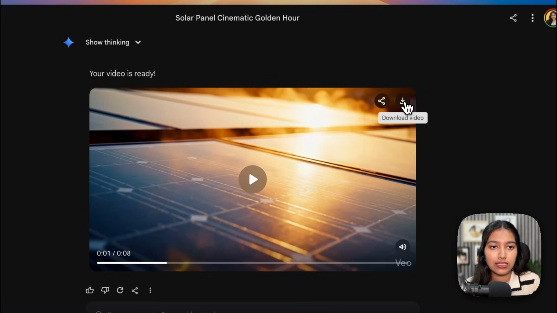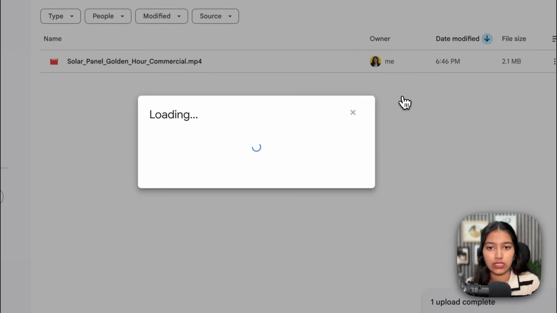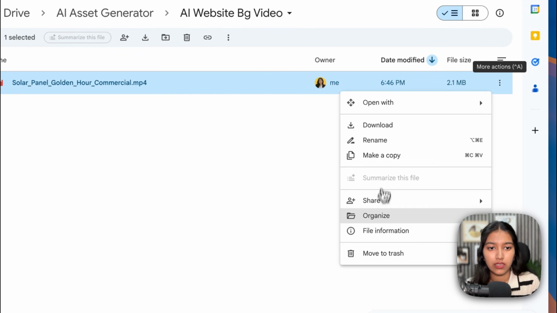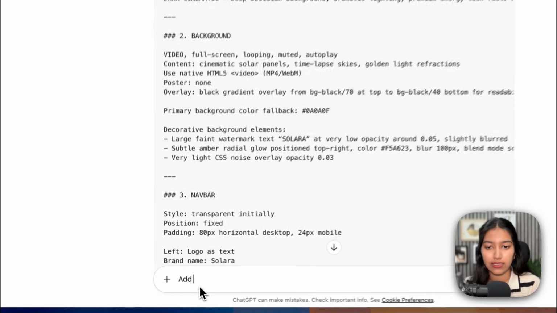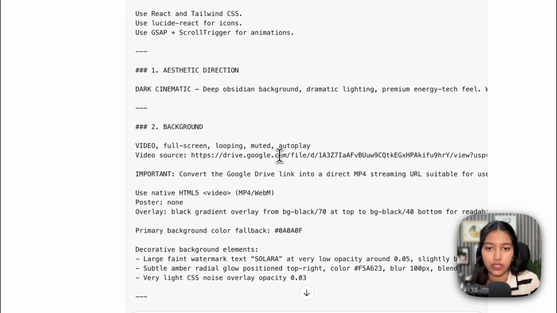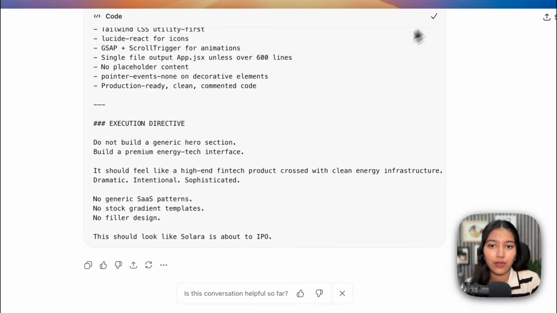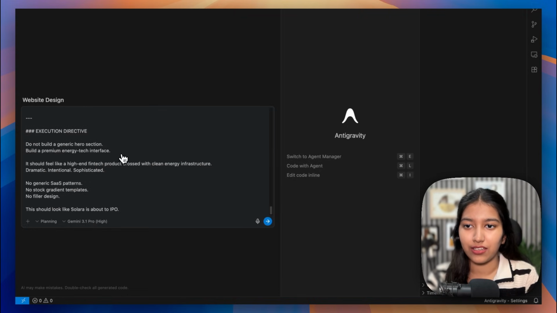And if you want to use it, simply download it and then drop it inside a Google Drive folder. Make sure the folder is accessible. Copy the link to the video, go back and ask ChatGPT to add this as the background looping video. As you can see, it has been added as the video source. So now finally, we're going to copy this and we're back in Antigravity and let's paste it right here.